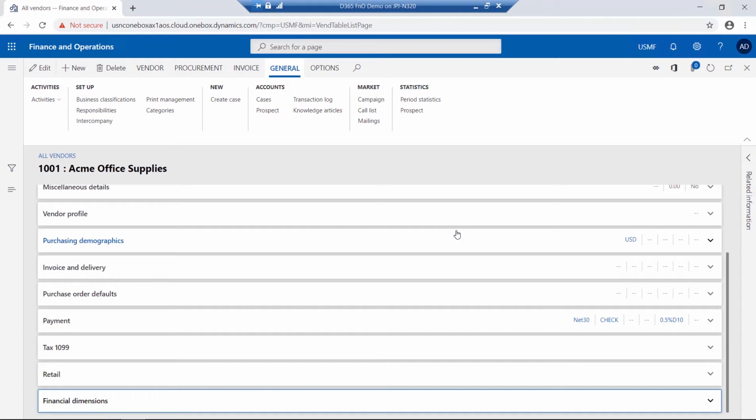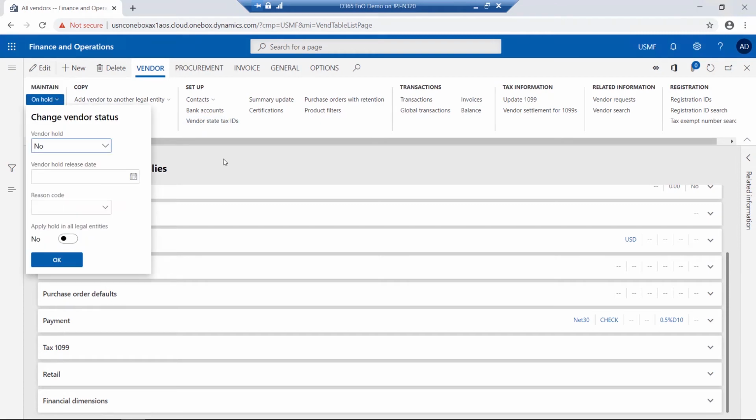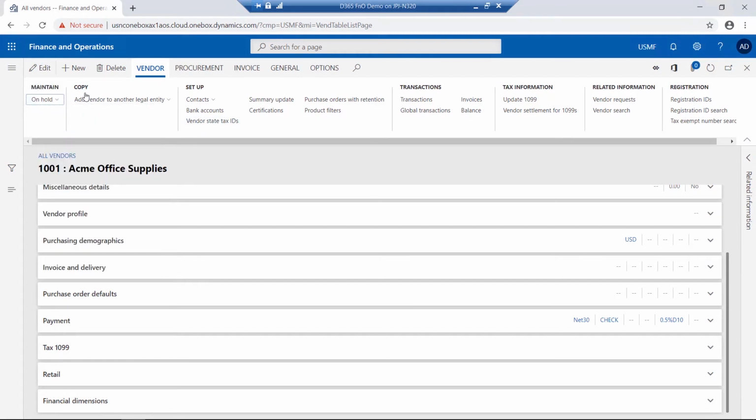Setup, transactional details, and related information can be accessed via the ribbon. For each of the tabs, the appropriate functions are available. Here we can maintain and put a vendor on hold if necessary. Copy vendor information, look at transactional details, tax information and related information.